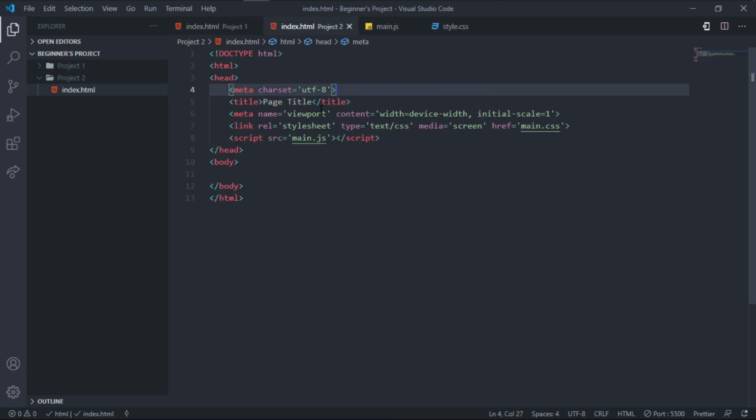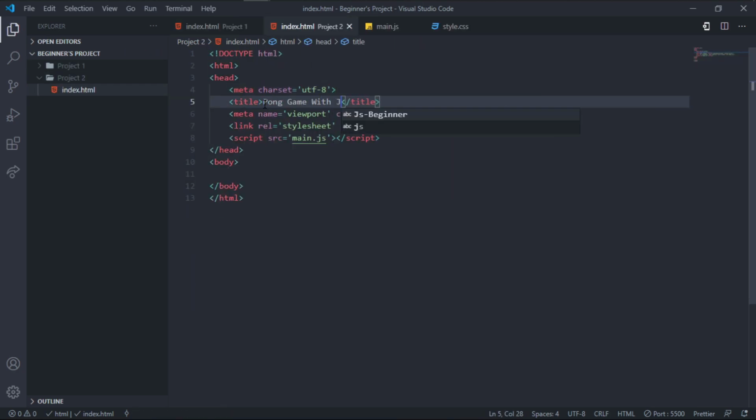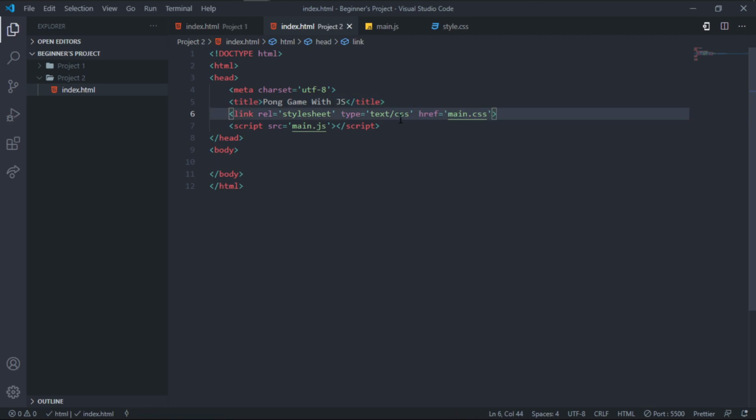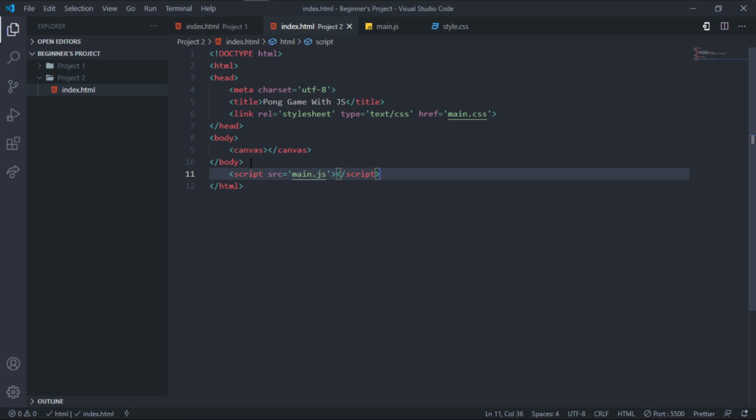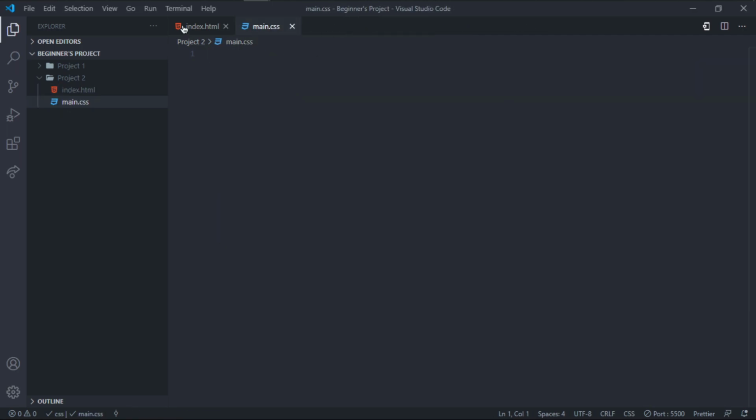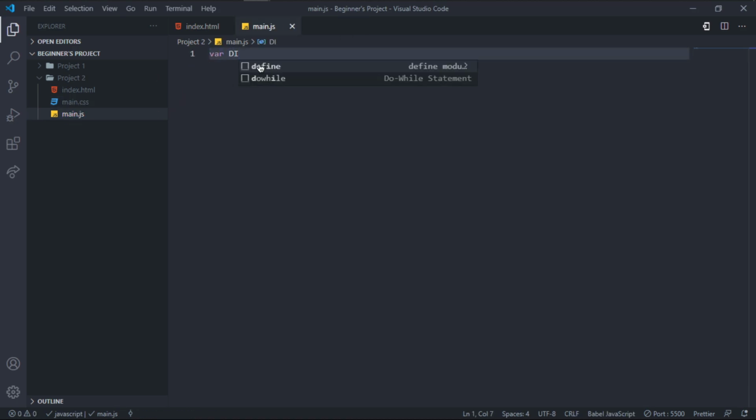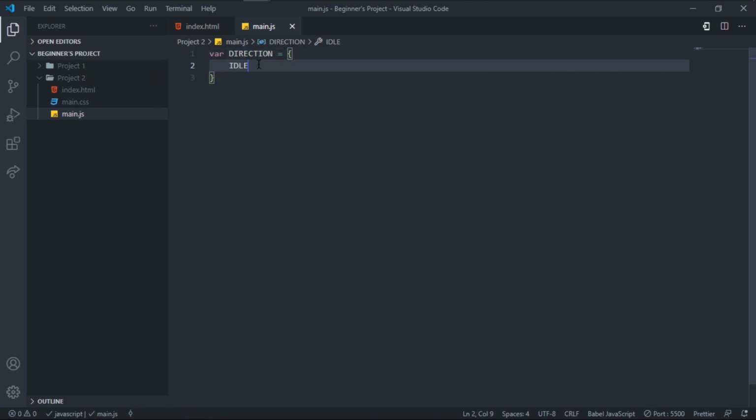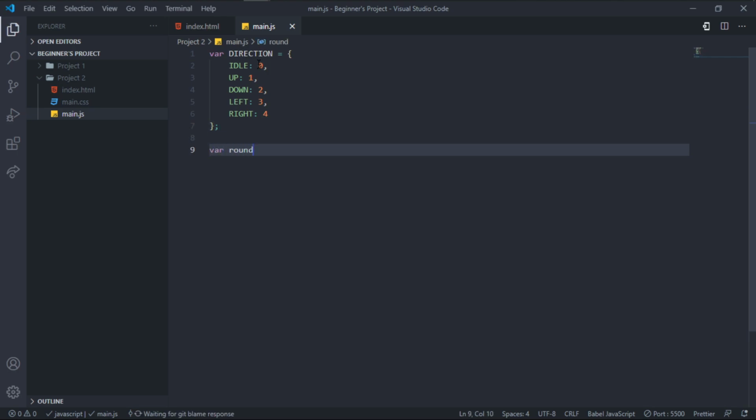In this project we're going to build a Pong game. I'll add these statements here and set up this canvas. I'll link this JavaScript file, and inside the CSS I'll make it align in the center. Right now we are in the JavaScript file. I'll assign the directions: idle, up, down and left. At the beginning of this game, we'll be at the initial position, that is at the center. That is what idle describes.